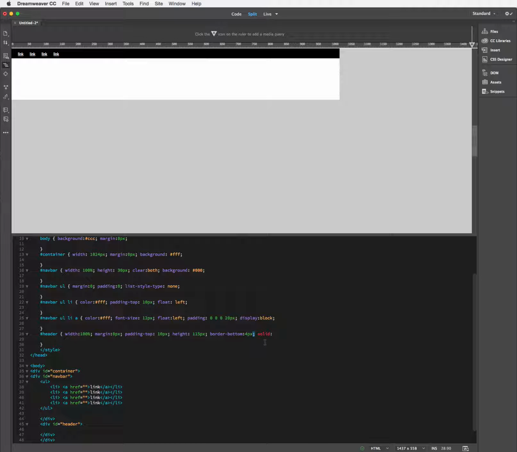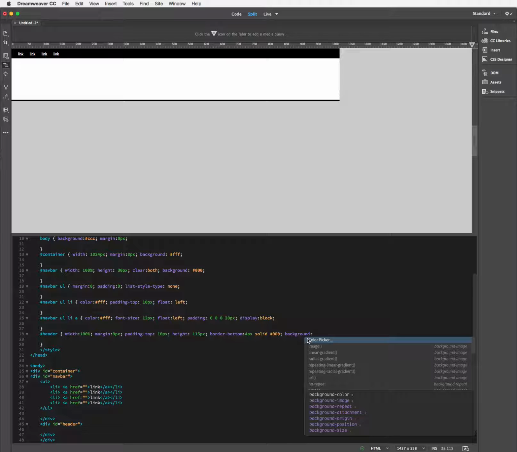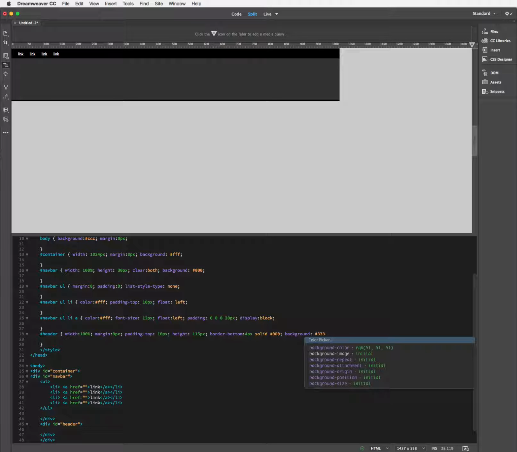Actually, let's take that out. Border solid and black. Then put in the semicolon. May not need that. There it is. Okay. Take stuff out as you go. Always works. Okay. So background. Set it to a light shade of gray. Dark shade of gray. And I think I'm going to leave that the way it is for now.